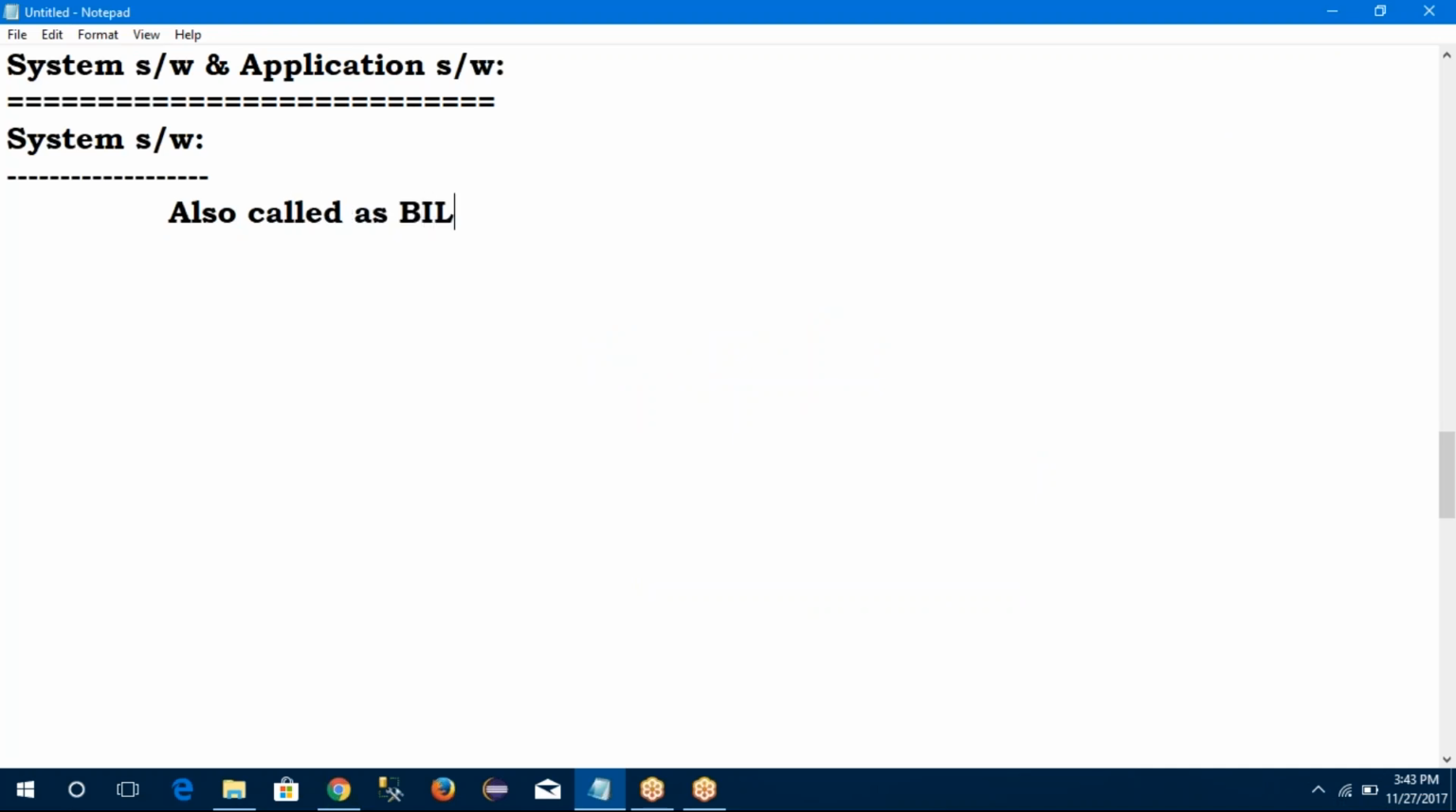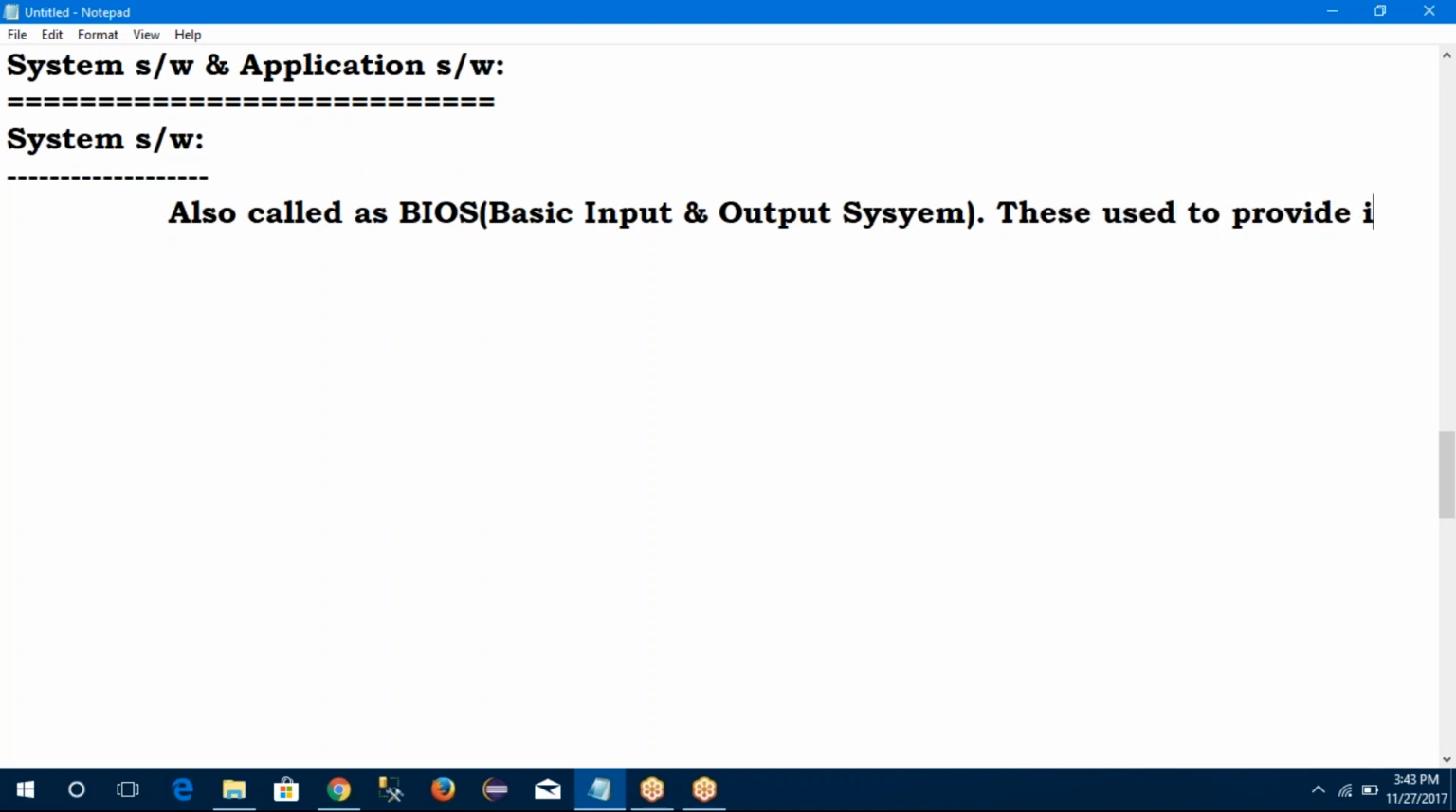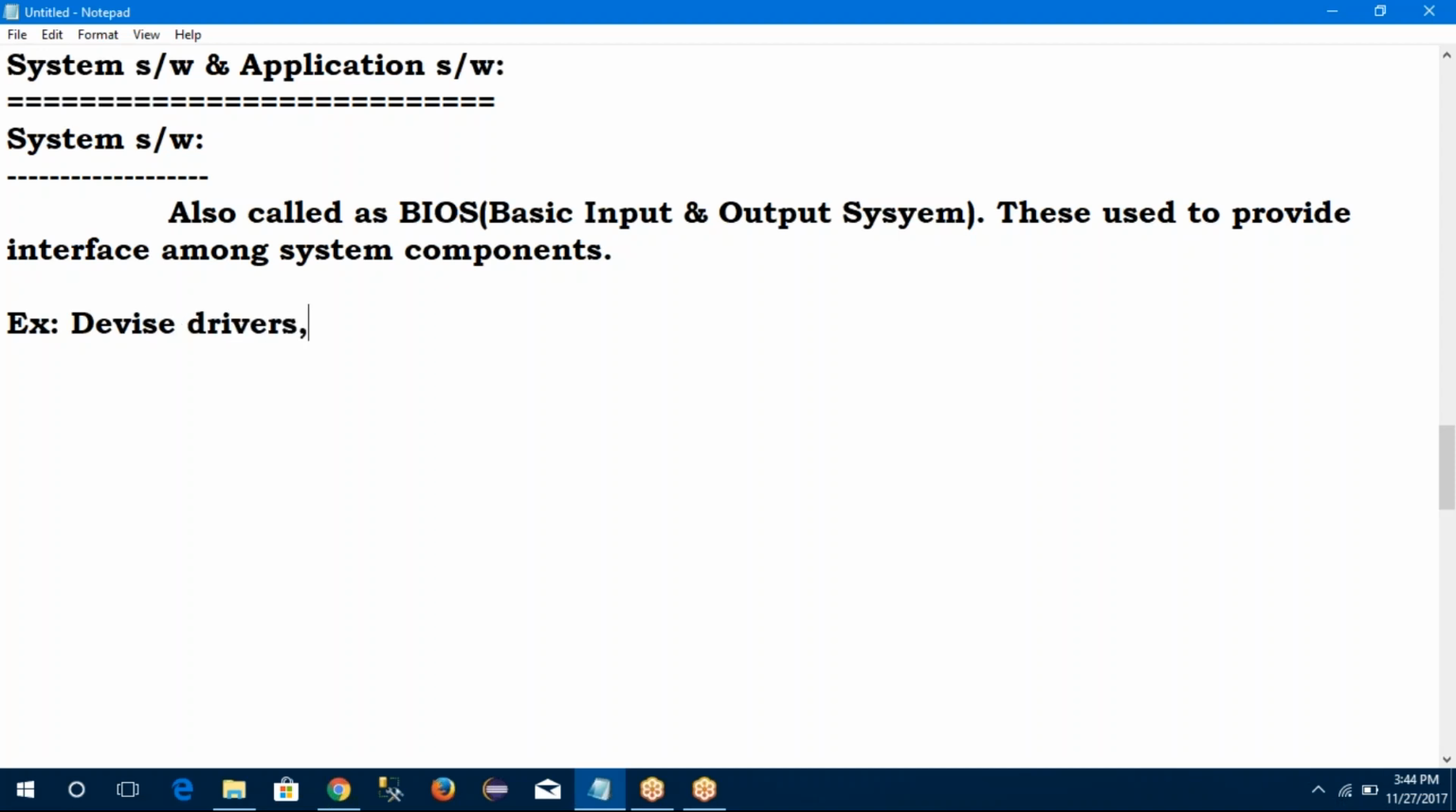Also called BIOS, basic input and output system. These are used to provide an interface among system components. Examples: device driver, operating system, etc.